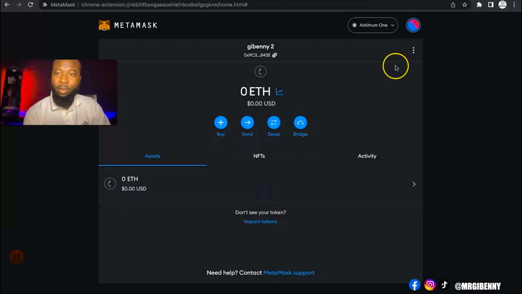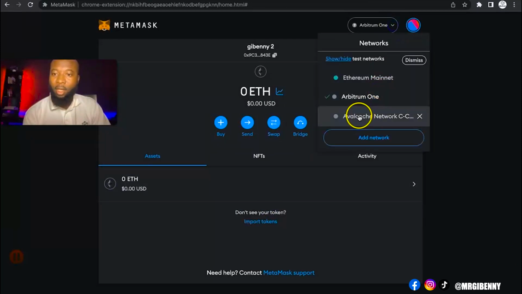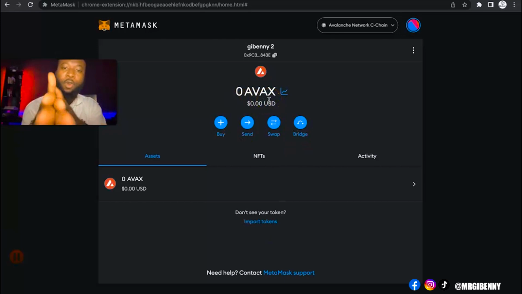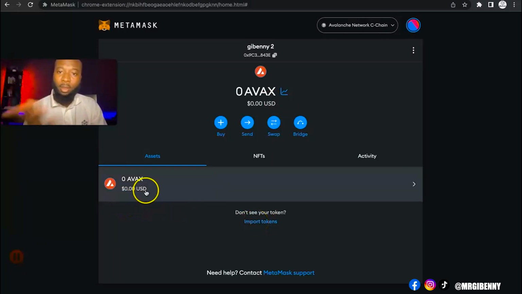So let's click this space. I've added the Avalanche network here. So let me switch to Avalanche. You see, it changes to Avalanche. If I want to do any transaction, I need to fund Avalanche here for me to be able to use it to transact. If I want to import a token, I also need to import a token that is built on Avalanche, and it will display here the same way.